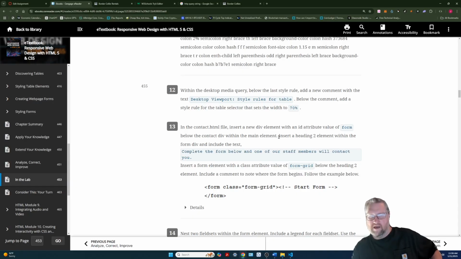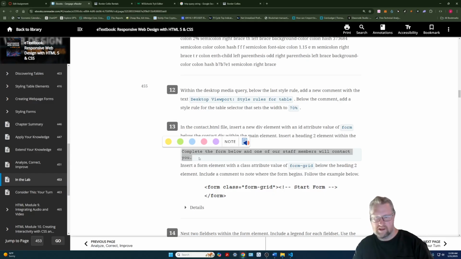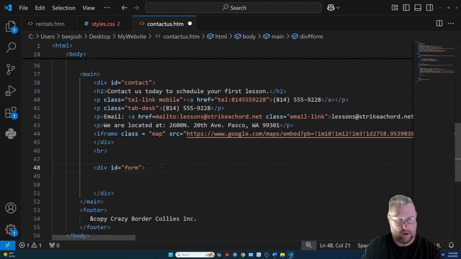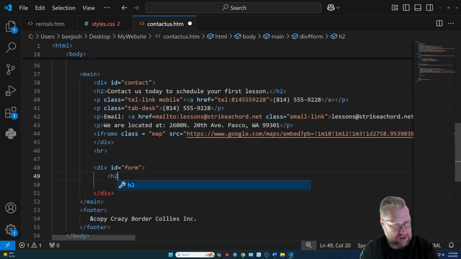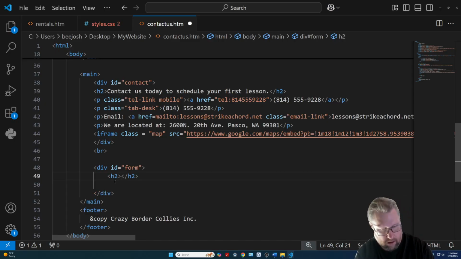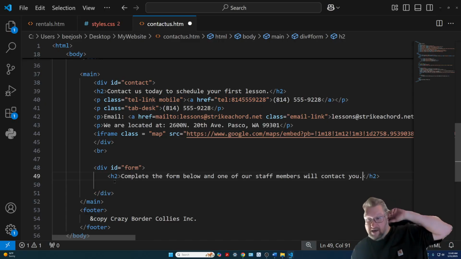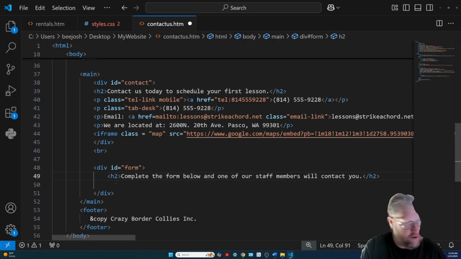Oh, insert a heading 2 element. Okay, so we need an H2 inside of the div. Is it an H2? Okay, yeah, it's an H2. So inside our div, that's going to be the area for our form. We're going to have an H2, which is just going to give us a title for the form, or a contact us title, and then below that will be the form.